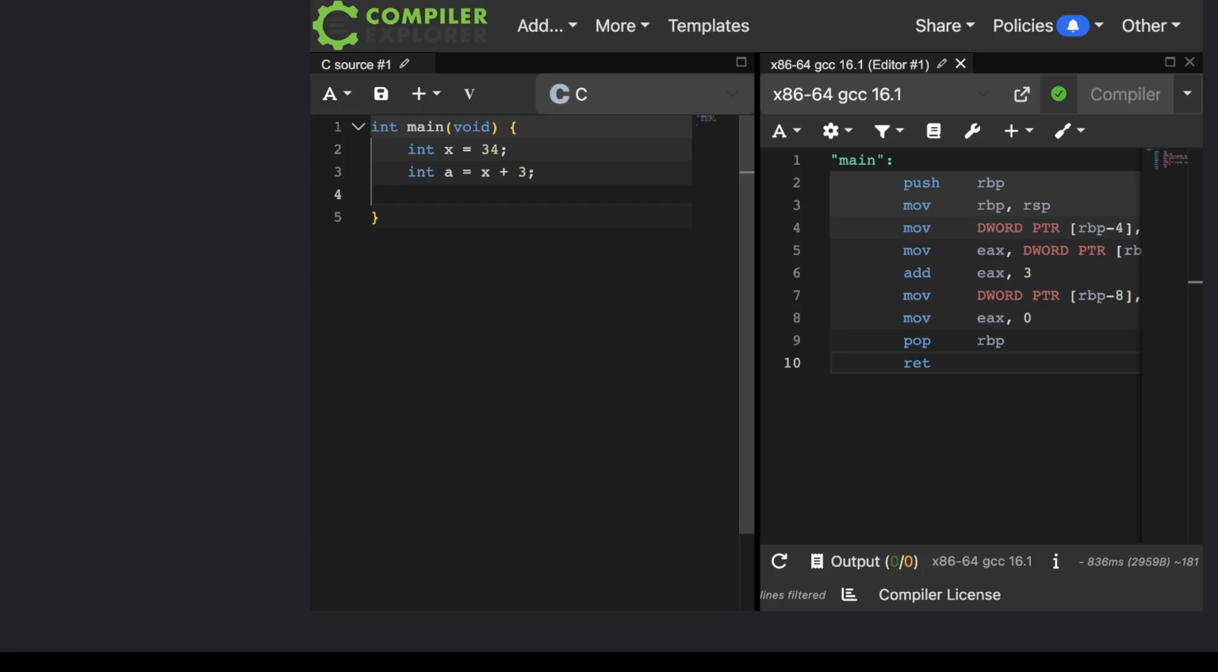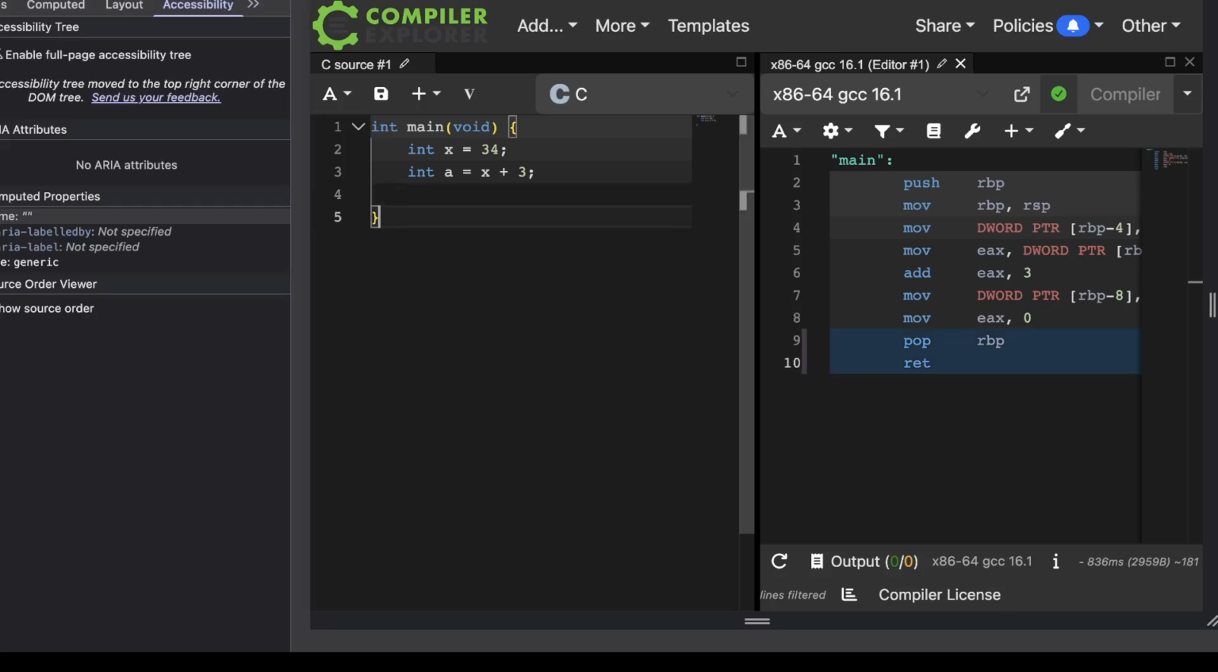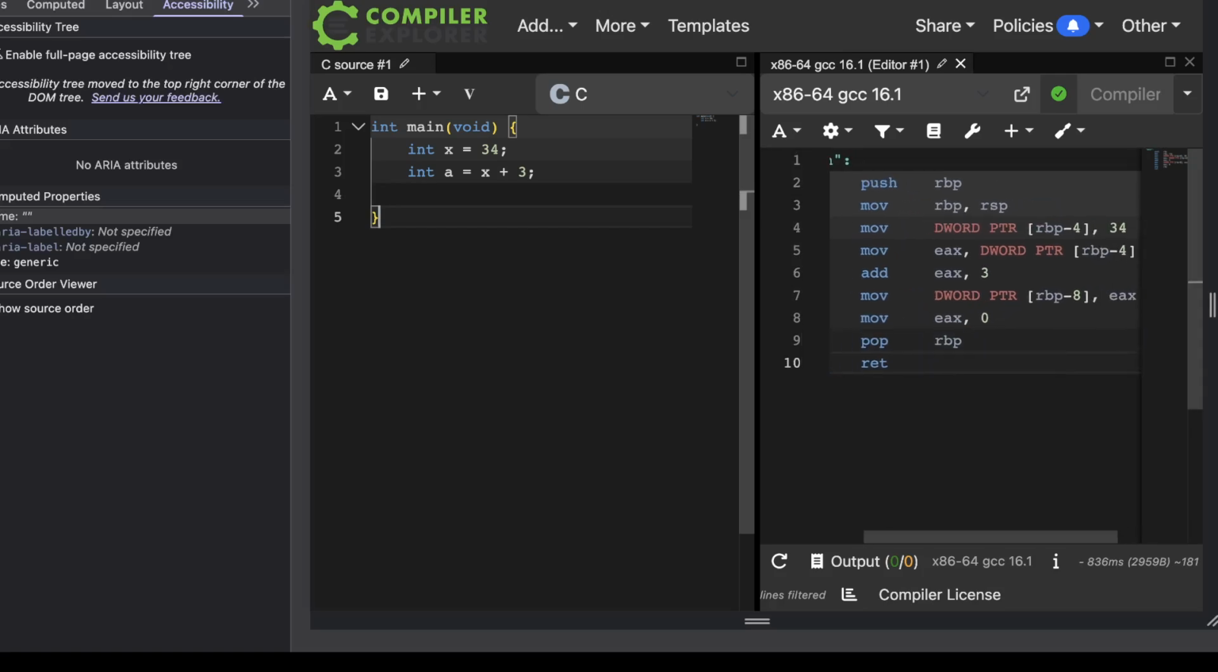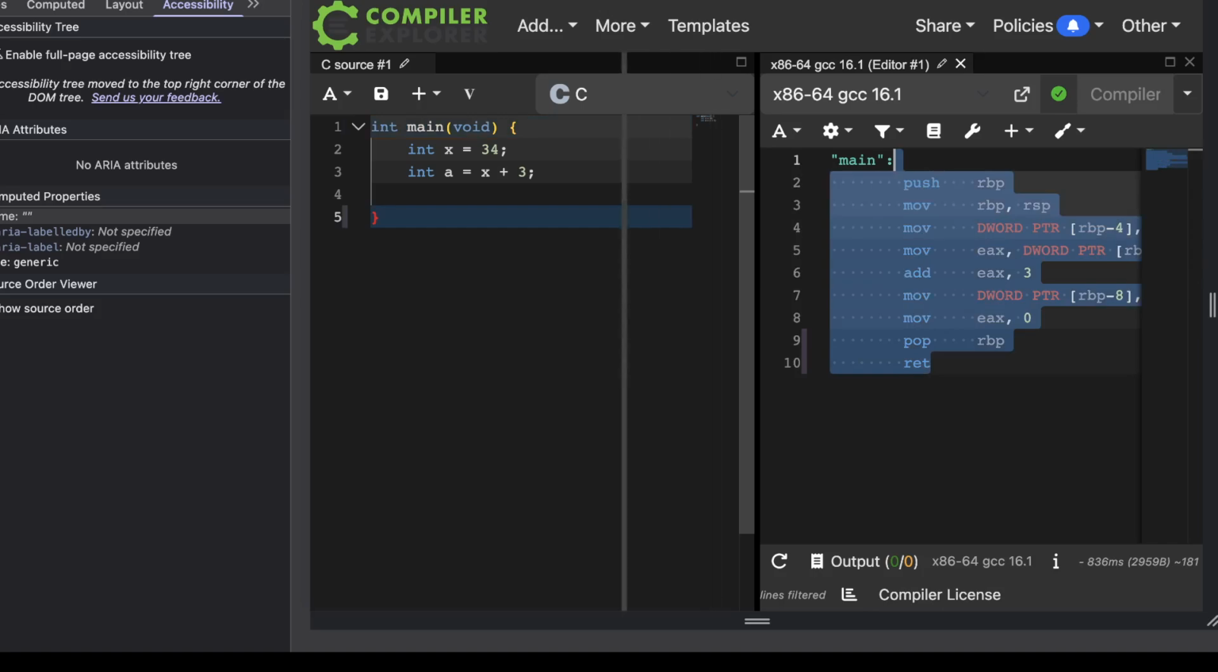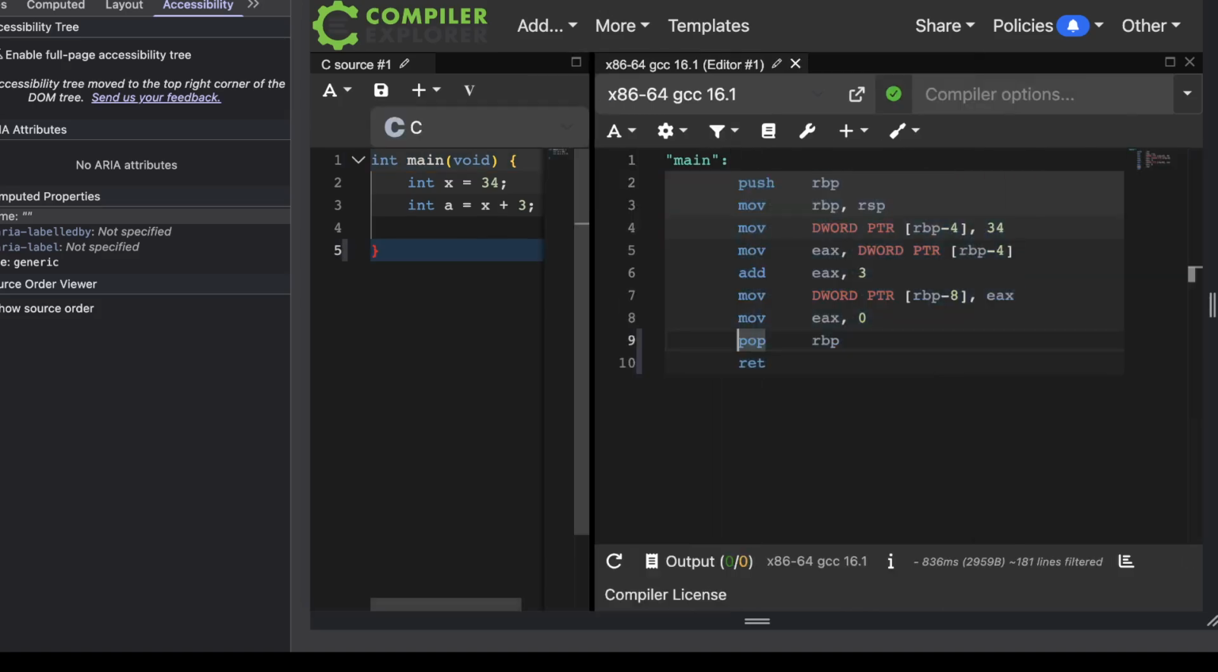For example, you can observe this piece of code here. This is a piece of code written in the C programming language, and once the compilation is successful, you can observe this part. These are the assembly instructions. Let me just drag it here. Yes, these are the assembly instructions generated by the C compiler.